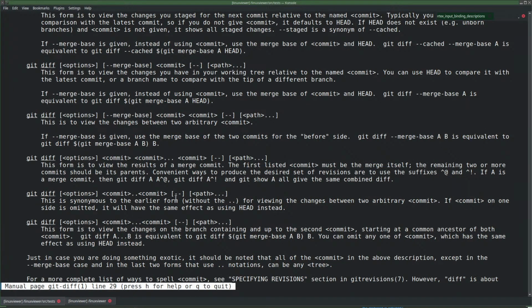This is synonymous to the earlier form without the dot dot for viewing the changes between two arbitrary commits. If the commit on one side is omitted, it will have the same effect as using HEAD instead. And three dots is to view the changes on the branch containing and up to the second commit. Okay. I just need this one.